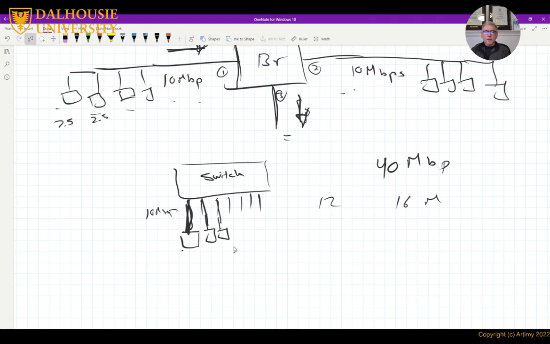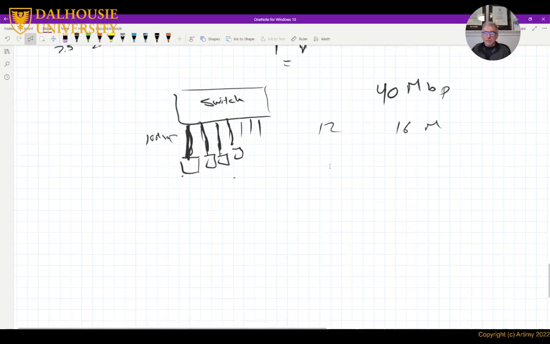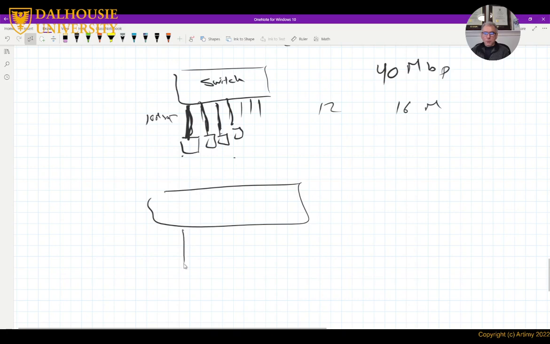Another advantage of using bridges is that if I guarantee only one node on each port, I can create full duplex communication. I can make sure that between any two nodes, I have two paths, one for transmission and one for reception. So I have full duplex communication, which practically means that each node will have 20 meg of traffic available to it for each direction.